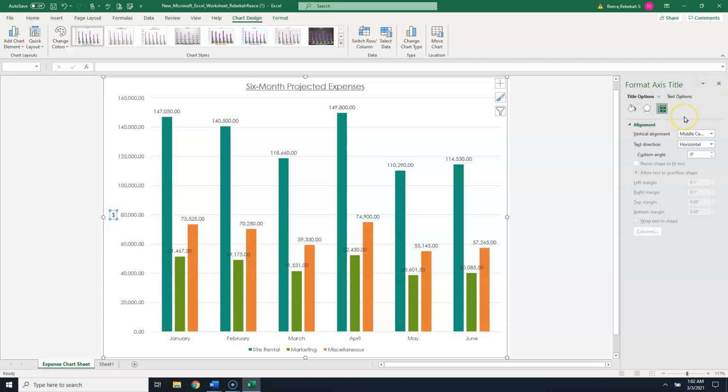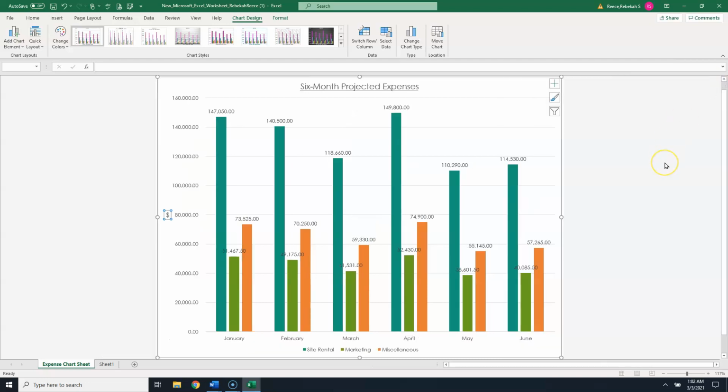You could also leave this open because you're probably going to be using it some more, but it doesn't make any difference. When you make another selection, it will pop up as well. So you can go ahead and close it if you want to.